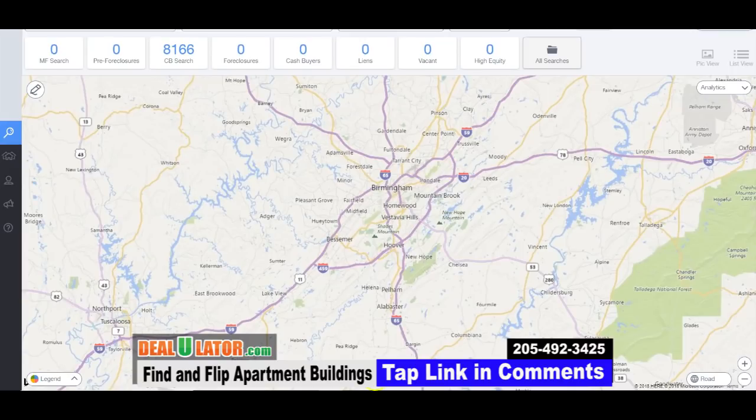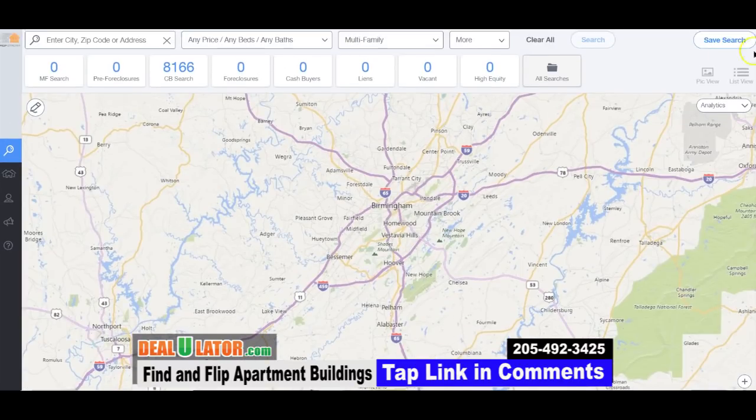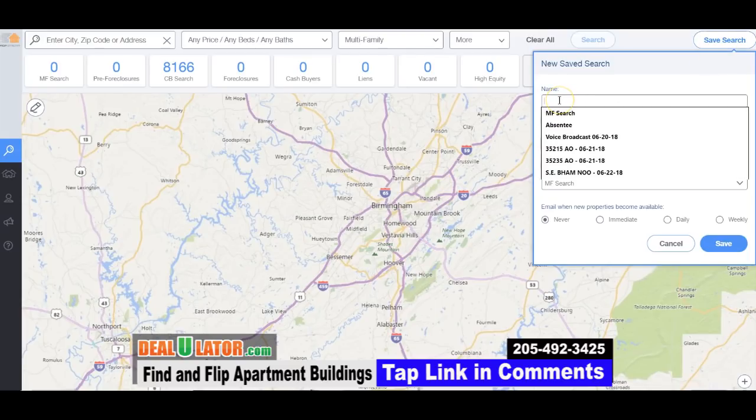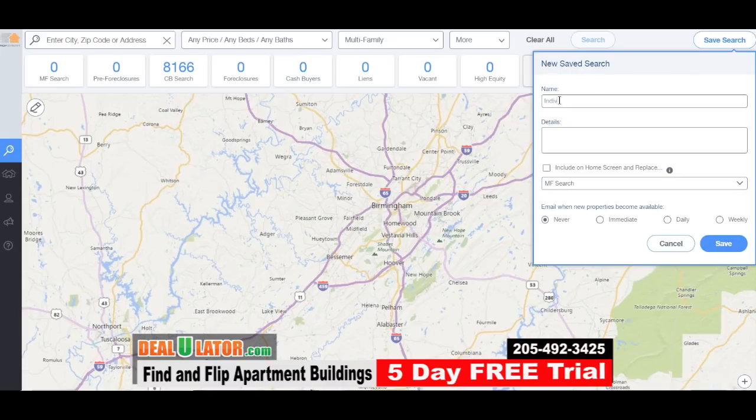So once I do that, I'll hit apply, and then we scroll back up here to the top right. Now you want to save the search. So I'm going to name this search individual MF. Now, if you want to target a particular city, you could, but the reason you want to do this as a shotgun or widespread approach is because whenever you put the city or zip code in and select that particular tab, it's going to automatically do the search for you.